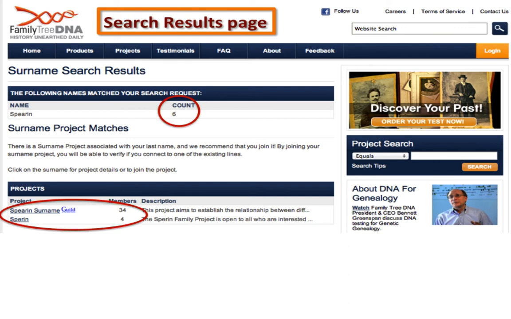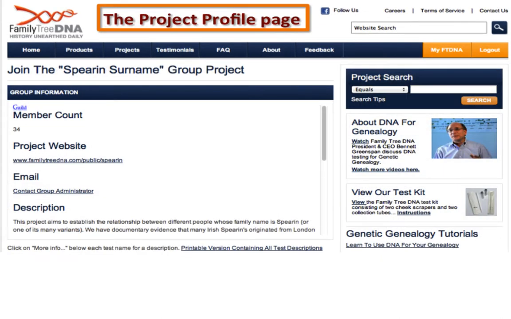So the project profile is what people see when they do a search for their name, like we just did. I've done a search for Spearin, and it says there's 6 Spearins in the database, and there are also some projects where these Spearins are involved. There's a DNA Surname Project, which is my one, and if you click on that, you get this page. It gives you a member count, the project website, which is the link to the other page you're going to design, and it also has a description here.